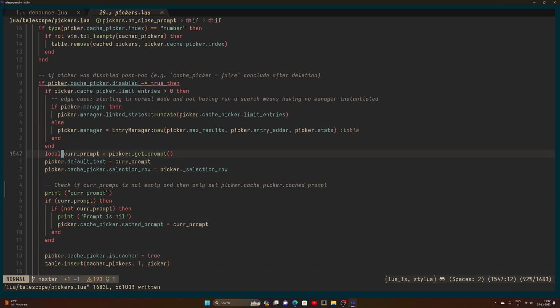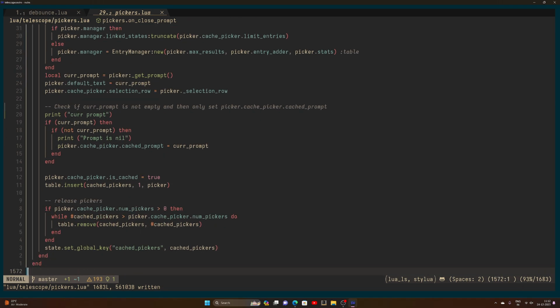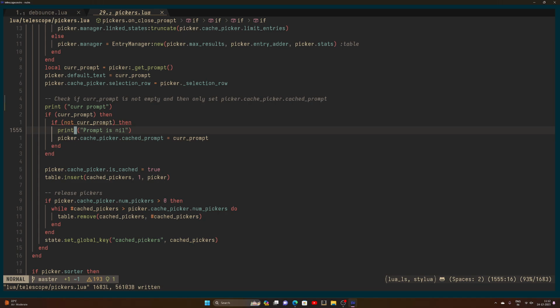So here that's what I'm going to check, right? It gets a prompt for you and it says, okay, picker dot default text equal to this current prompt, selection row equal to this, check if current prompt is not empty, and then only set picker dot cache prompt. So what I want to do is make sure that if I'm putting in an empty search, I don't want to put it into the cache. I want to say, okay, there's nothing to show, right? And that's what I'm trying to do.